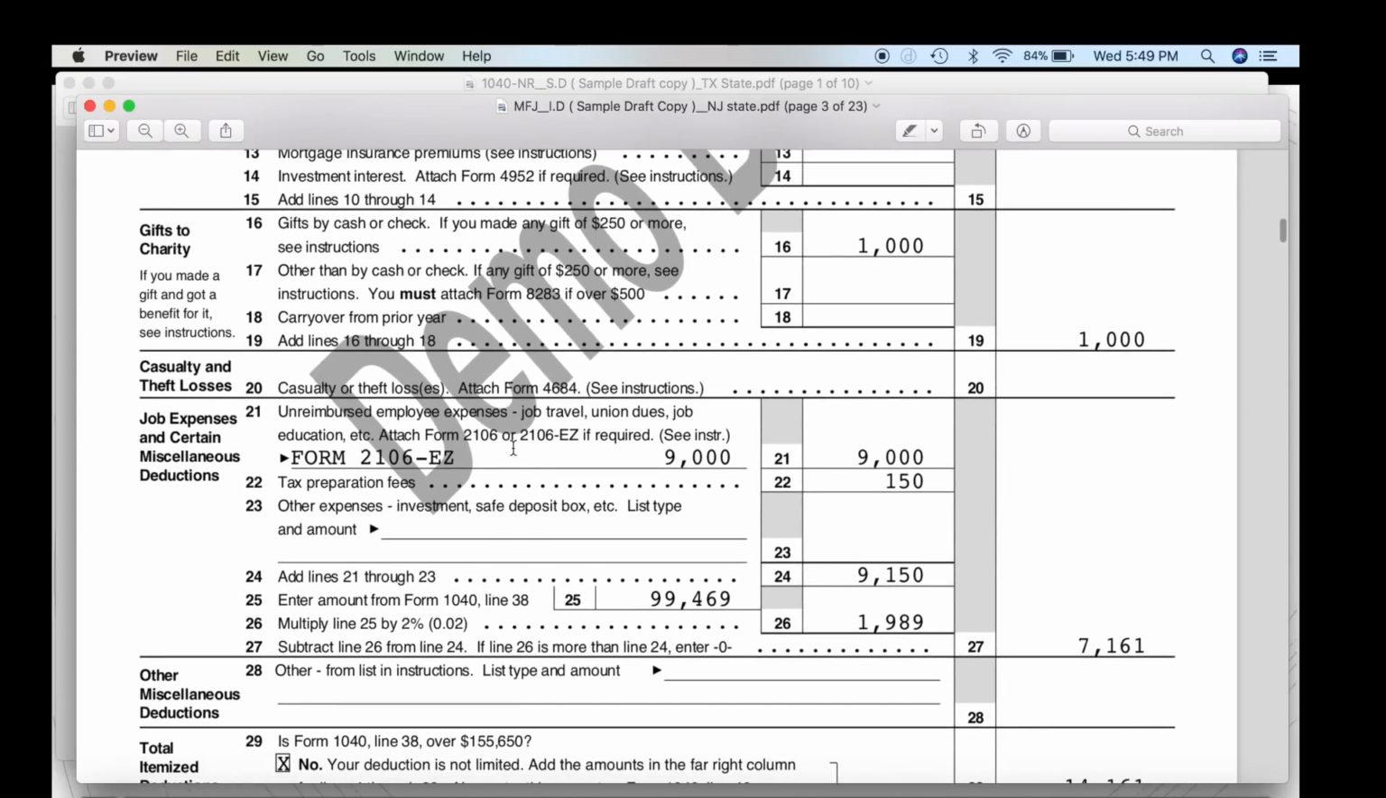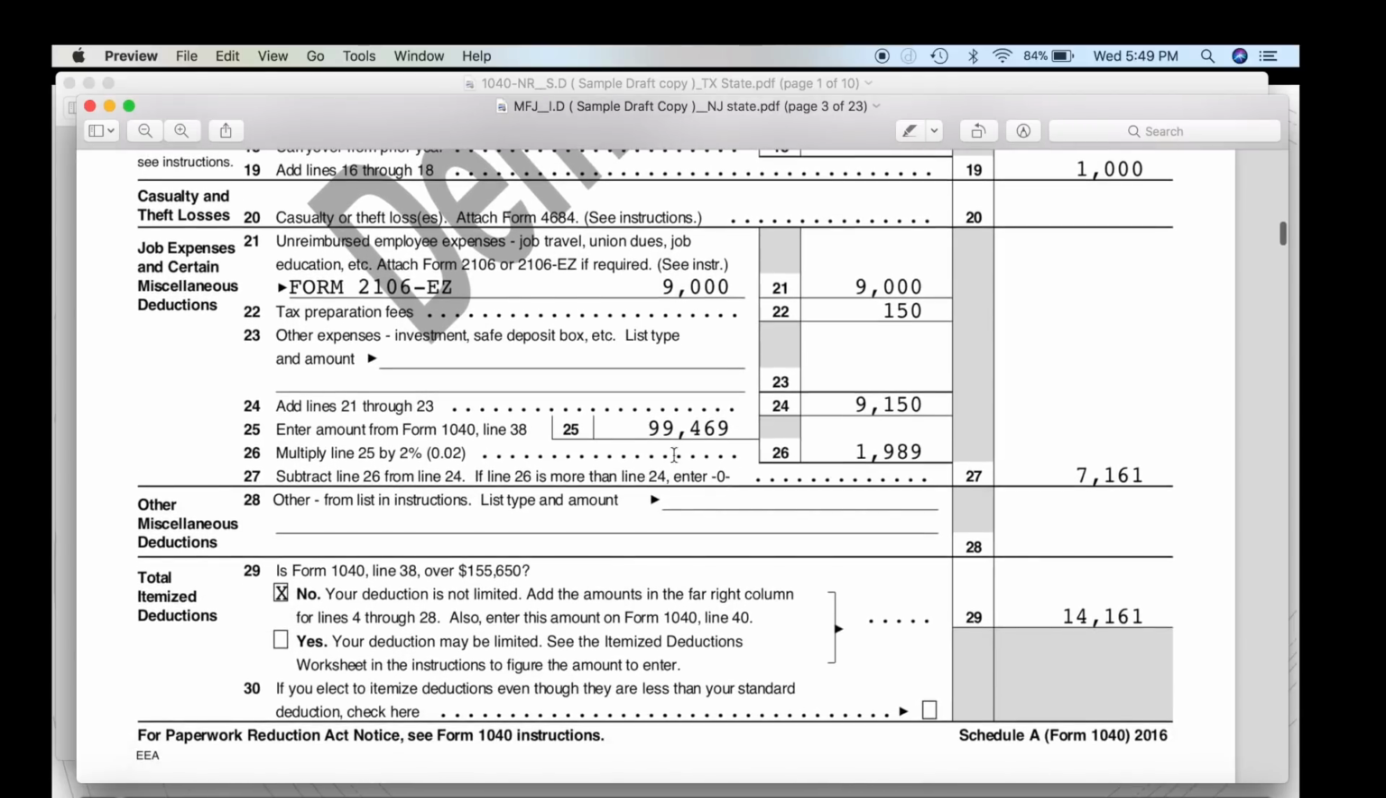then any unreimbursed job expenses that you might have incurred on conveyance, meals, rent, your regular business expenses which are not reimbursed by the employer and you have incurred it on a temporary assignment. All those come on line number 21. Then the tax preparation fees. Then there's a ceiling limit on this. Anything above 2% of your AGI is only claimed as job expenses, unreimbursed job expenses, then other miscellaneous deductions if any. Then the total is your itemized deductions.